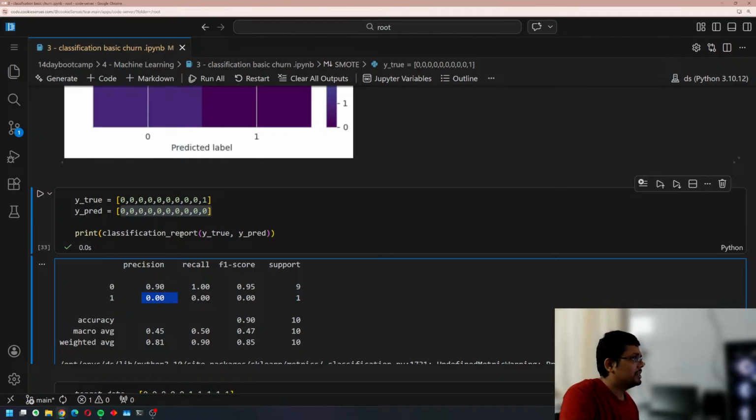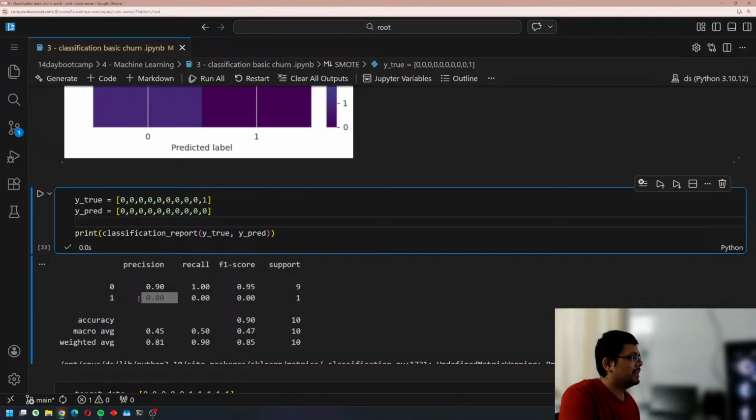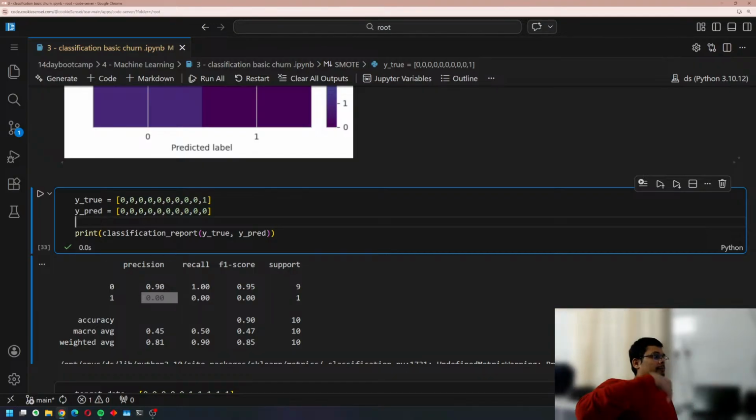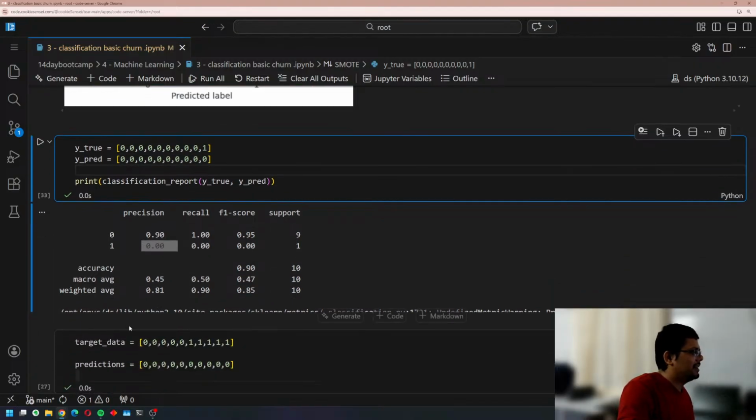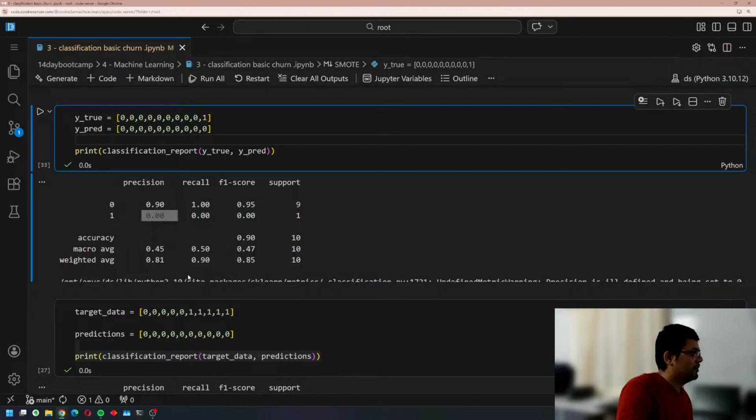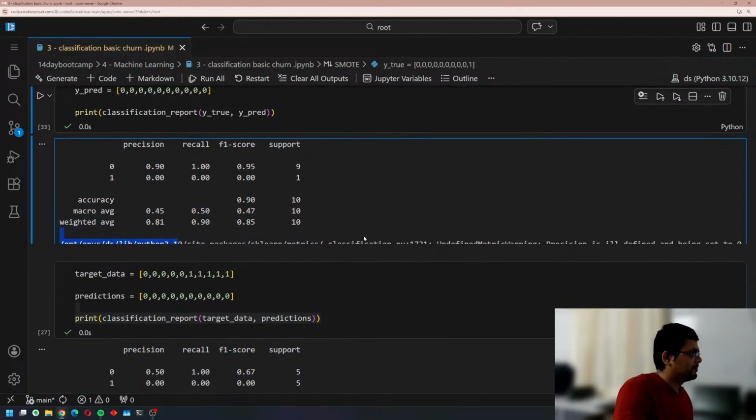Precision for class 1 is actually not 0, it should be undefined, because we are not making any prediction on class 1. The definition goes like this: out of all the predictions made on class 1, how many were actually correct? I'm not making a single prediction. That's why we are getting the error over here.